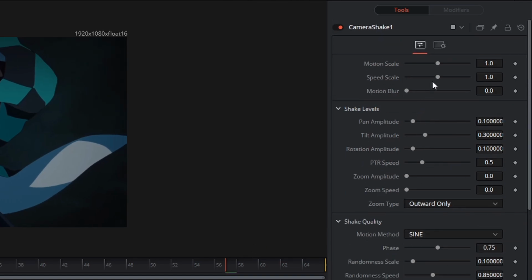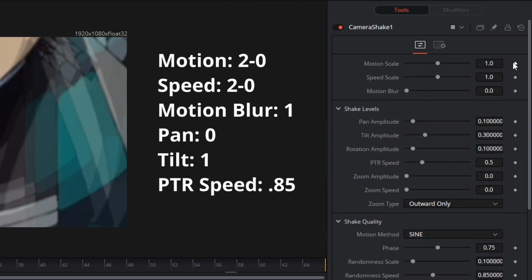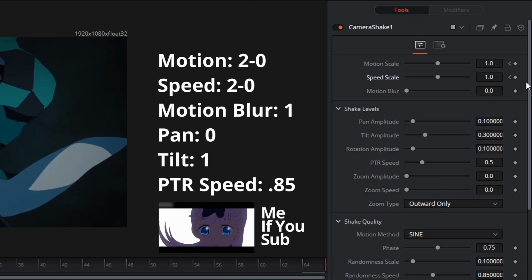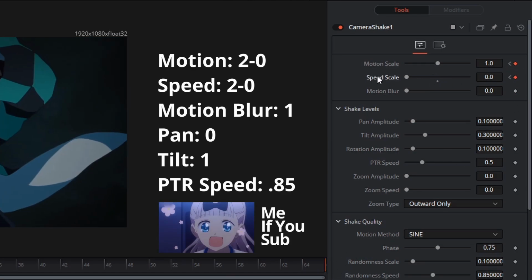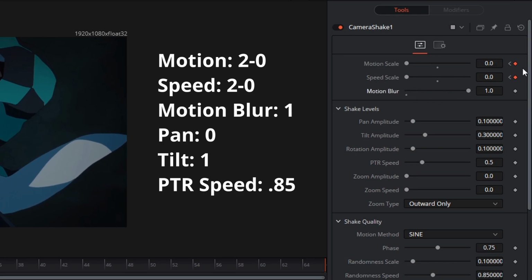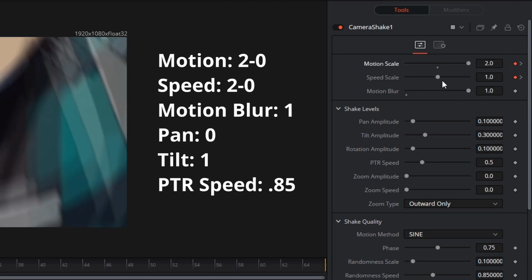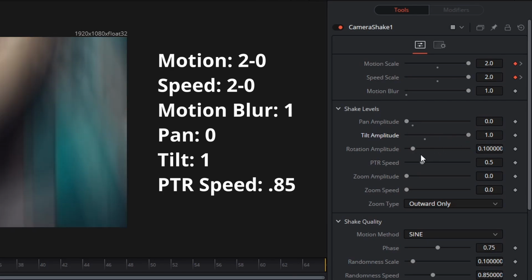You're gonna zoom out. Go to the start of the clip, keyframe the motion and speed. Go to the end of your clip, keyframe the motion and speed again. Drag them down to zero. Turn on motion blur, go back to the start, then keyframe your speed and motion to 2. Then you're gonna bring your pan altitude all the way down, your tilt altitude all the way up.